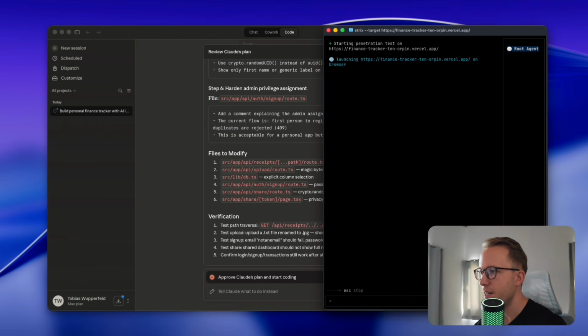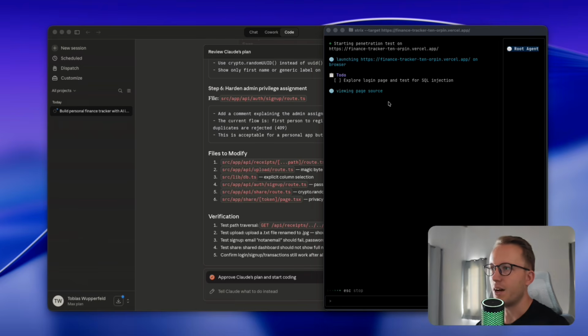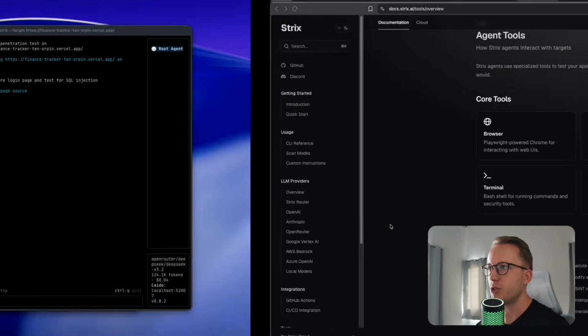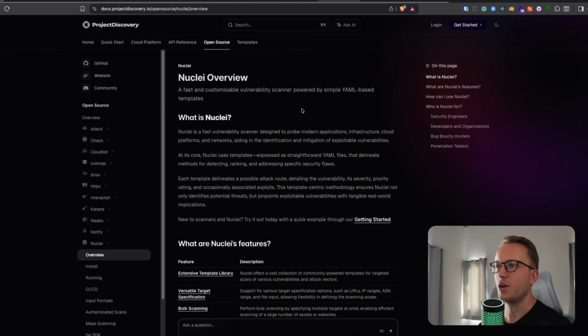And then here in the lower right, you see the model that's running, the tokens, and how much you already spent on this analysis. Now you see it's coming up with some to-do items like exploring the login page and test for SQL injection. So while this is running, this can take a while, I want to show you another tool. So what is Nuclei?